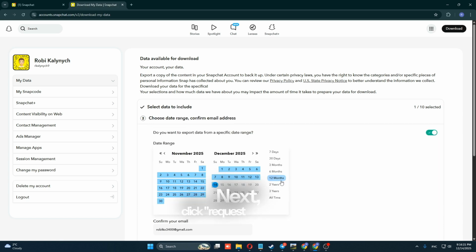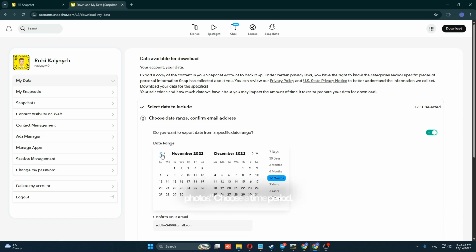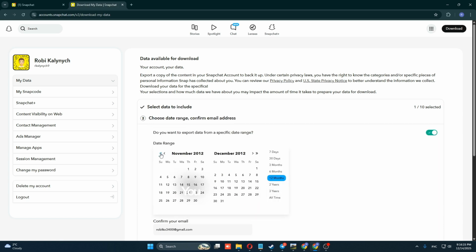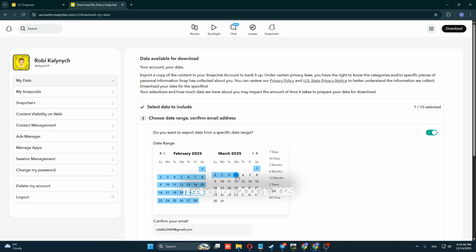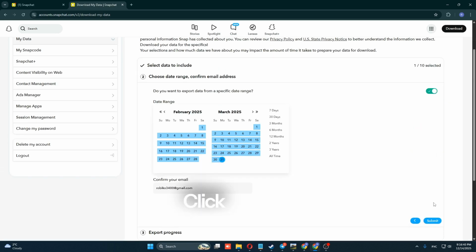Next, click Request Only These Photos. Choose a time period from which date to which date. You can select the entire period. You can choose from some incredibly old dates here. I'll select from 2000 to 2025 as an example to download everything. Click Submit.